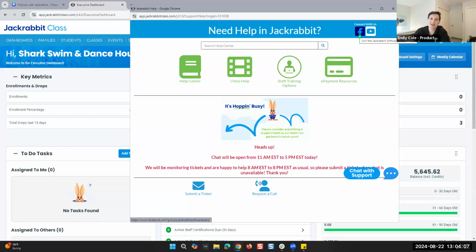This is a way that you can talk to other Jackrabbit users, see what they are doing a little bit different than you might be doing. There are so many different ways to use Jackrabbit to make your organization better. So I highly recommend joining that.